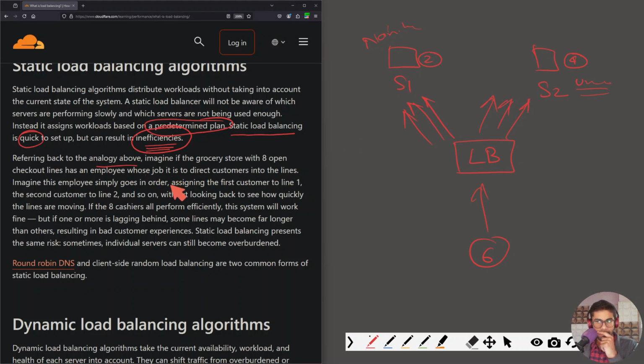And referring back to the analogy above, imagine the employee whose job is to direct customers into lines. Imagine this employee simply goes in order, assigning the first customer to line 1, the second to line 2, without looking back. If all 8 cashiers perform efficiently, the system will work fine. But if one or more is lagging behind, some lines may become far longer than others. Suppose there are 7 requests, so we have started from there, 1 2 3 4 5 6. The seventh request will automatically fall on this side, which leads to more inefficiency. So this server will be overloaded.